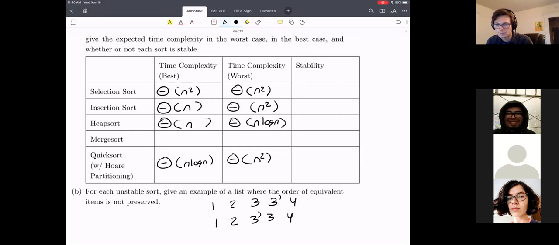Okay, and finally, merge sort. Is it n log n for both? It is n log n for both. Because what we're doing, right, is we're splitting things in half every time, which again is that kind of clue that it's a log algorithm. And then we're running this kind of linear combining algorithm within every iteration of it.